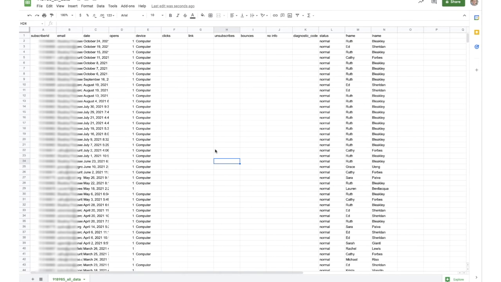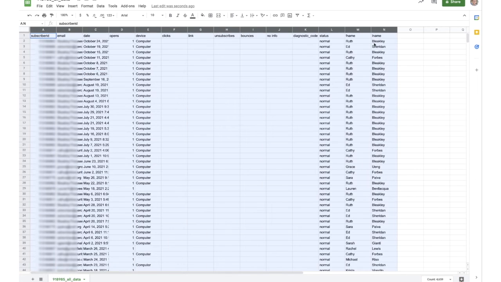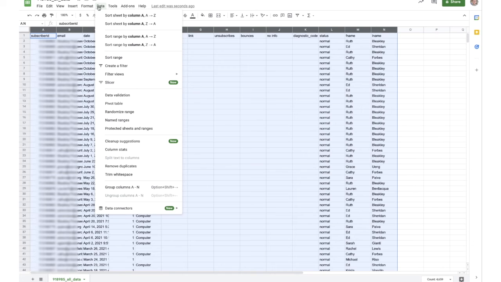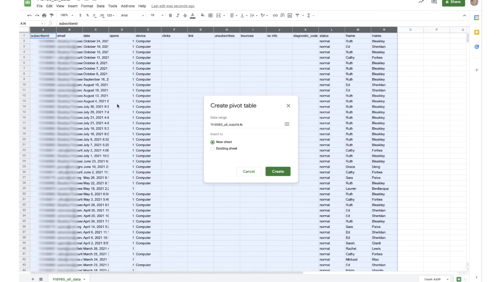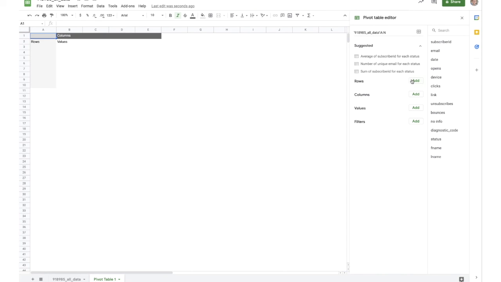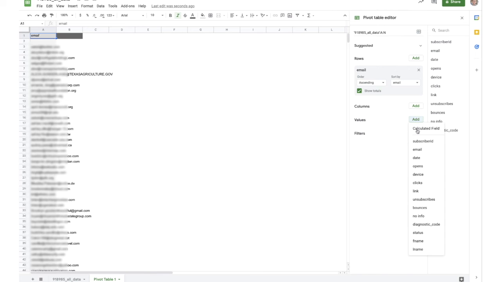Maybe you prefer to use Google Sheets. Simply add the CSV file to your Google account and open it. Select all the columns, choose Data, and then Pivot Table. We're going to put it into a new sheet. From here, we're going to use Email as a row, then all of these statistics as values.